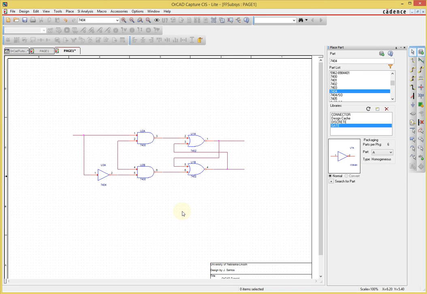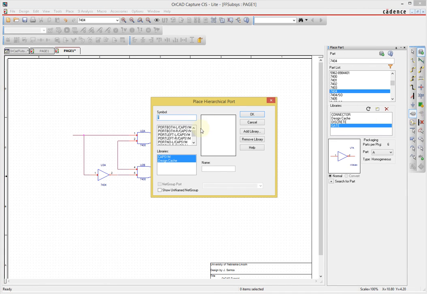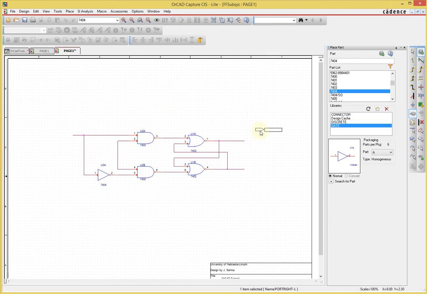The interface between the outside world and the inside world in our hierarchy are hierarchical ports, and these are added by way of the place port icon. So I'm going to go ahead and click on that, and I need two outputs. First, make sure that Capson library is selected so that we don't look at both the Capson and the design cache components. And we want, I think it's port right first, so these are going to be outputs. We click OK, and we're going to drop one here and one here, and escape to exit that.